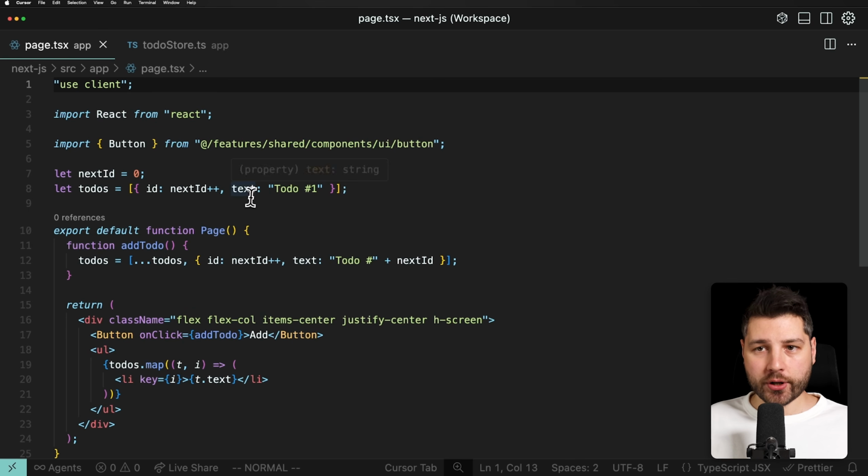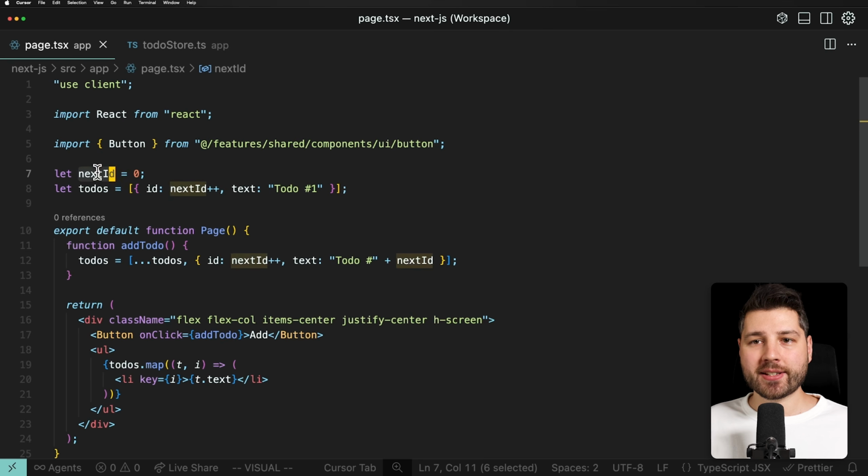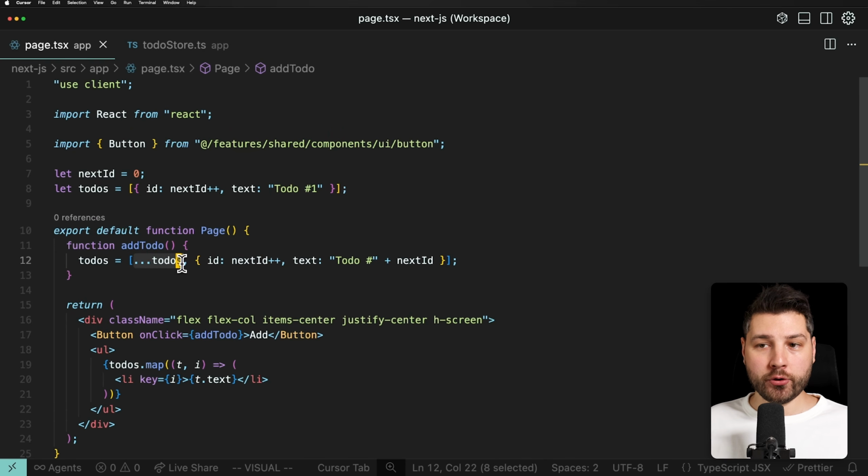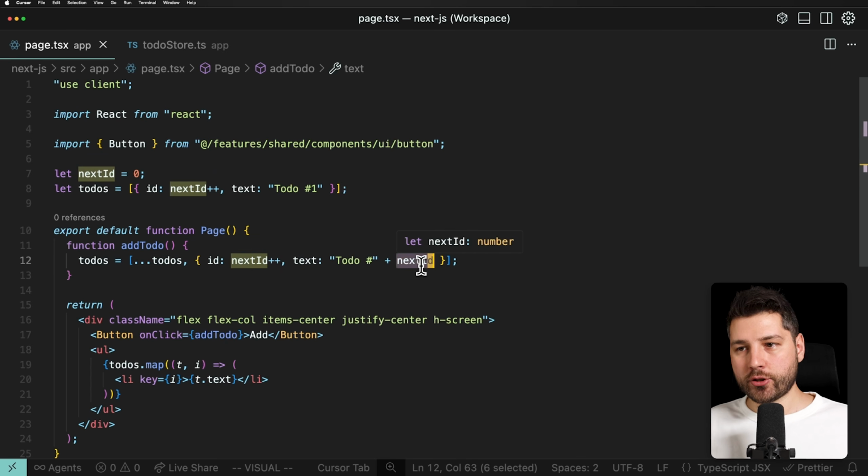So what we have here, just to go over the code a little bit, is this nextId variable. This is simply here so that we can automatically increment the ID every single time we add a to-do. Then we have our array of to-dos here, right? So it's going to have one to-do initially. We're using nextId++, so this is going to evaluate to 1, which is going to be our first to-do. And every single time that we want to add a to-do, we're simply going to spread the existing to-dos, and then we're going to get a new to-do over here. And here we're just going to put the nextId so that we can keep track of the IDs of the to-dos that we're adding.